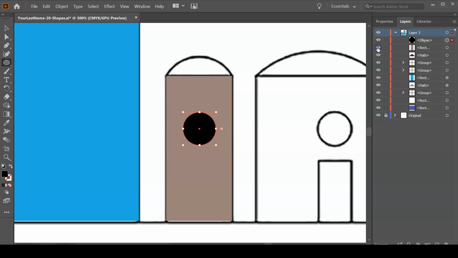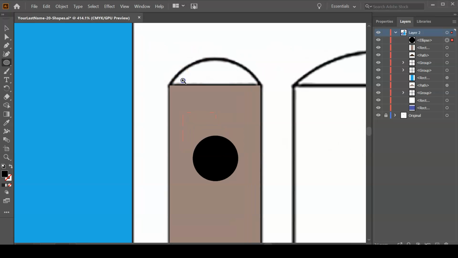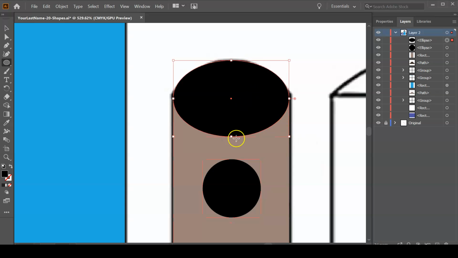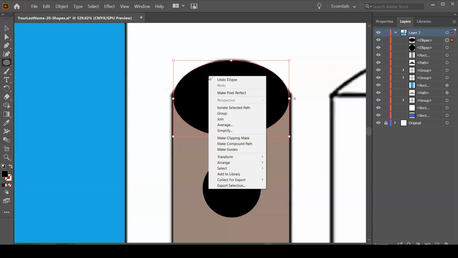Click on the eyeball for the rectangle to come back, and zoom in on the roof. One way that I could make this curved roof is with the Ellipse tool. So I'm going to use the top portion of my oval and I'll turn my arrangement command on, right click, arrange, and I'll tell this one to send to back.